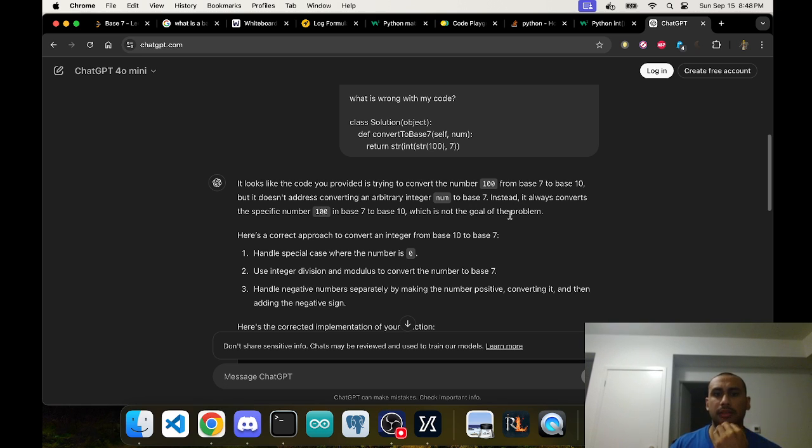It looks like the string you provided is trying to convert a number from base 7 to base 10, but it doesn't just convert an arbitrary integer num to base 7. Instead, it always converts number 100 in base 7 to base 10. Here's the correct goal of the problem: to convert from base 10 to base 7.